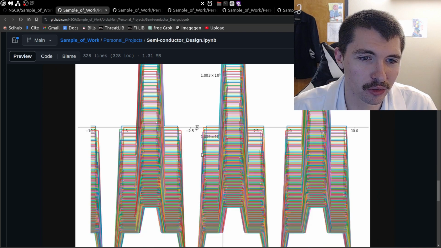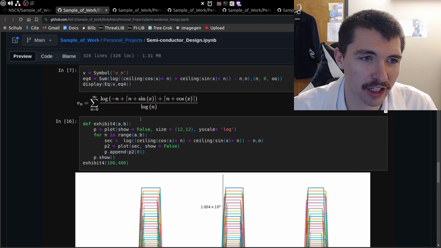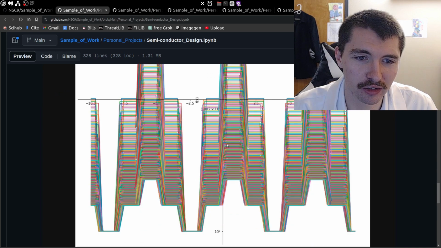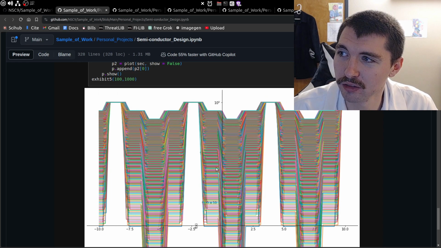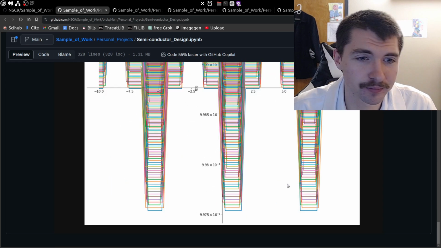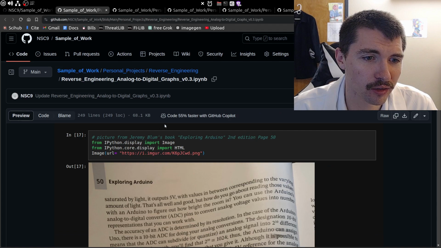And oh, this is my favorite. You introduce the gamma function, and then it just starts looking like something very alien. This is my favorite picture. So yeah, let's move on.